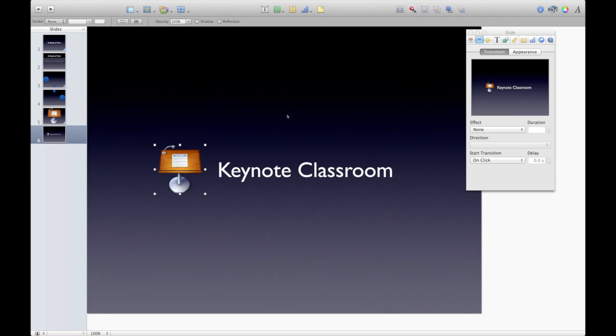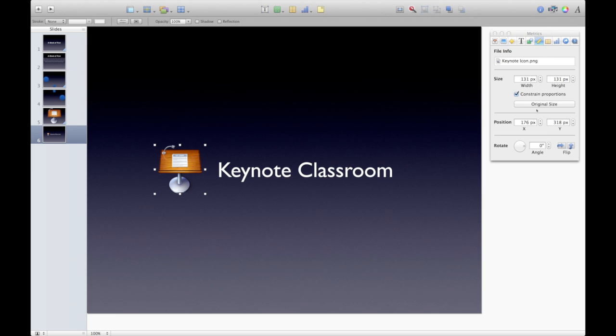I'm not sure if you're aware of this. I could rotate it in two ways. I can go in my inspector here and go to the ruler tab and use the rotation down here, or I could simply command grab the corner of the object and rotate it. And to go even a step further, if I command shift grab the corner, it will actually snap it into 45 degrees, 90 degrees, etc.